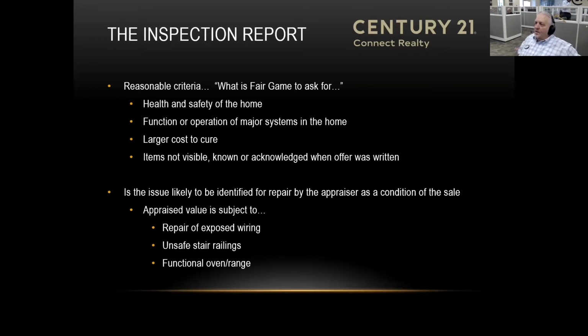You would want to focus on anything that has a larger cost to cure. So if the seller had 5 items on their list and they left off the roof, well, gee, that's kind of an important one. That might be the biggest one to focus in on, and I might consider doing away with 3 of the other things on the buyer's list to be able to address that one large cost to cure item, the roof.